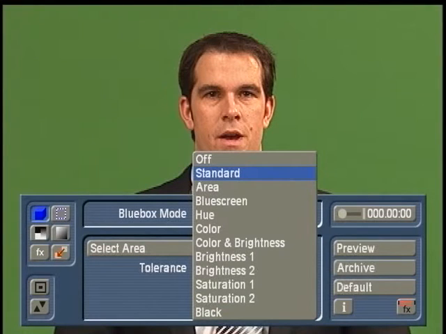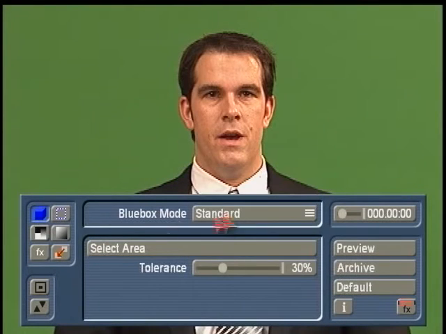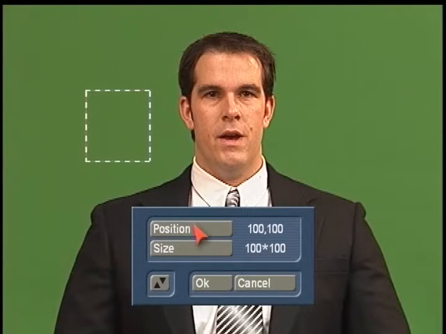And you can see through the list here we have different methods to do it. The basic one is here called Standard. And under Standard, what it's asking you here is to select an area or a solid hue that you want to key out. In this case, the green. So we'll click on Select Area, and you'll see a dotted box will appear on the screen.